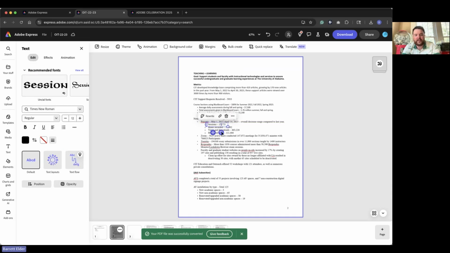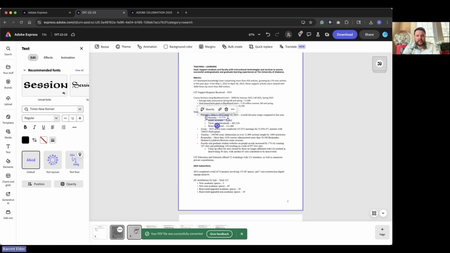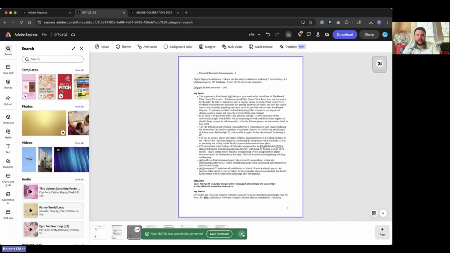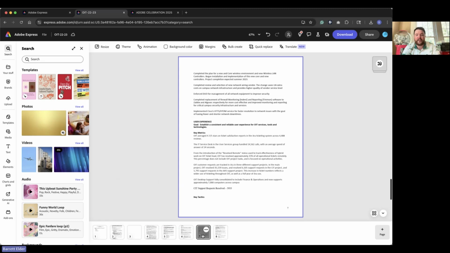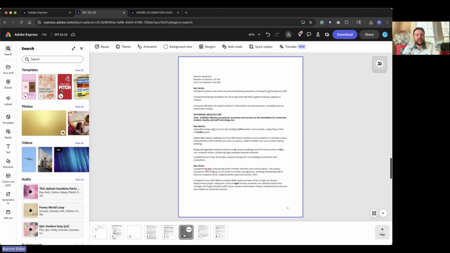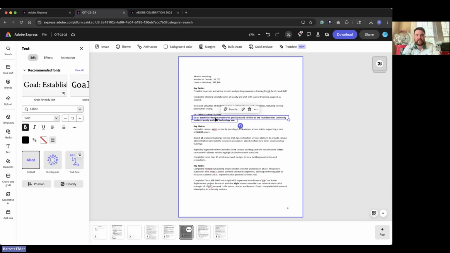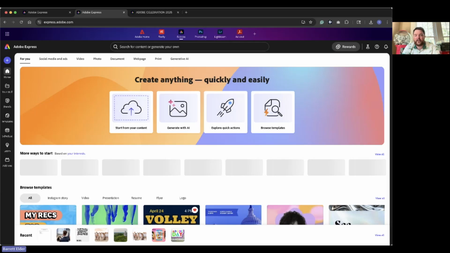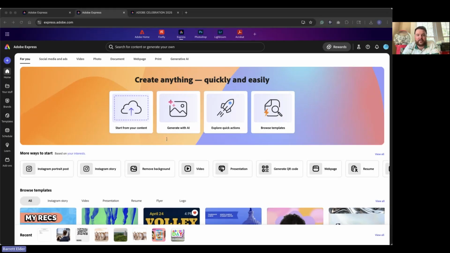I need that to be 17,000 instead. And this is just a great way to go in. If you're not super comfortable editing PDFs, or you have a PDF that you need edited, you can take it into Adobe Express and edit it directly here. So that is another really cool thing you can do with Adobe Express. I hope you guys are seeing that the possibilities are just very limitless here. And I think it's really unique how many different things they've piled into this software.